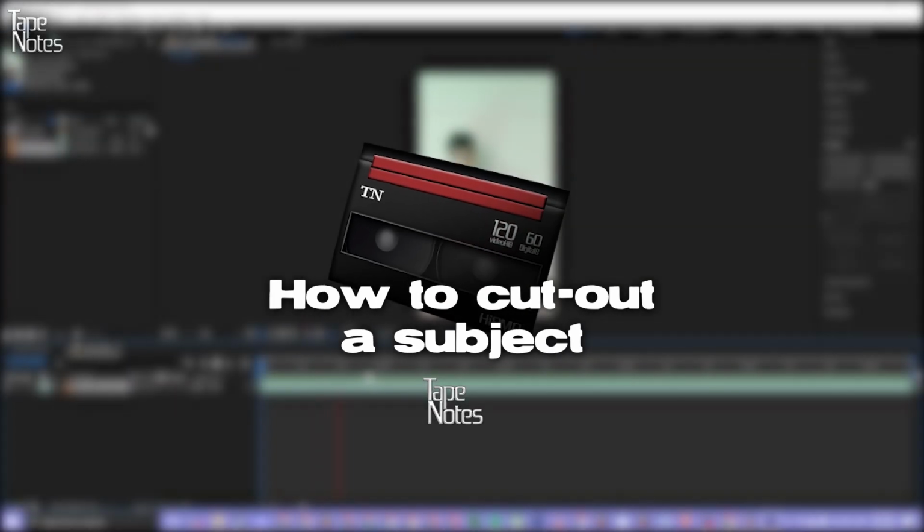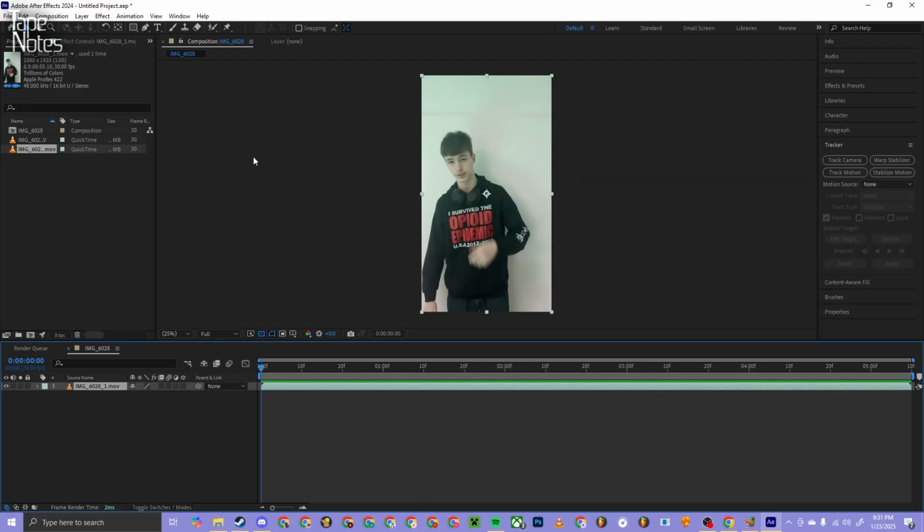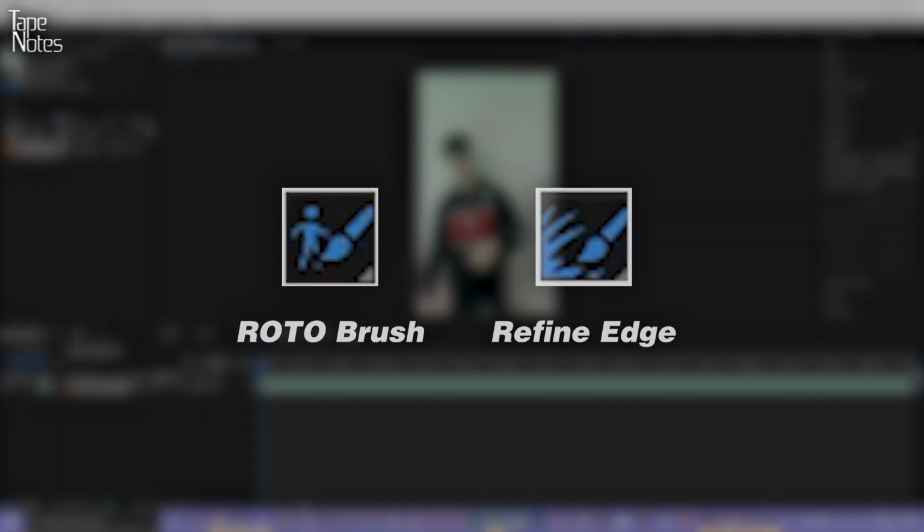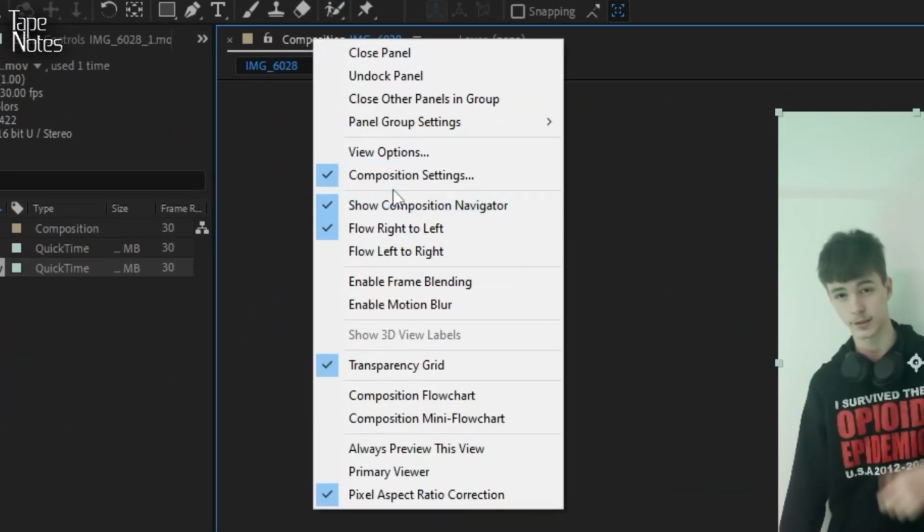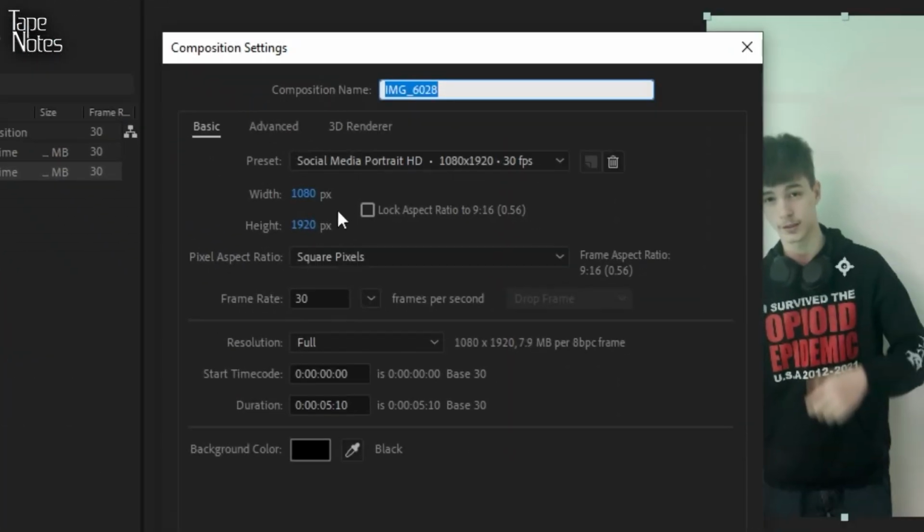How to mask a subject in After Effects. For this video, I'll be using the Roto Brush and Refine Edge tools. To start, make sure your After Effects composition matches the footage you want to cut out. An FPS mismatch will make the effect's built-in rendering break.